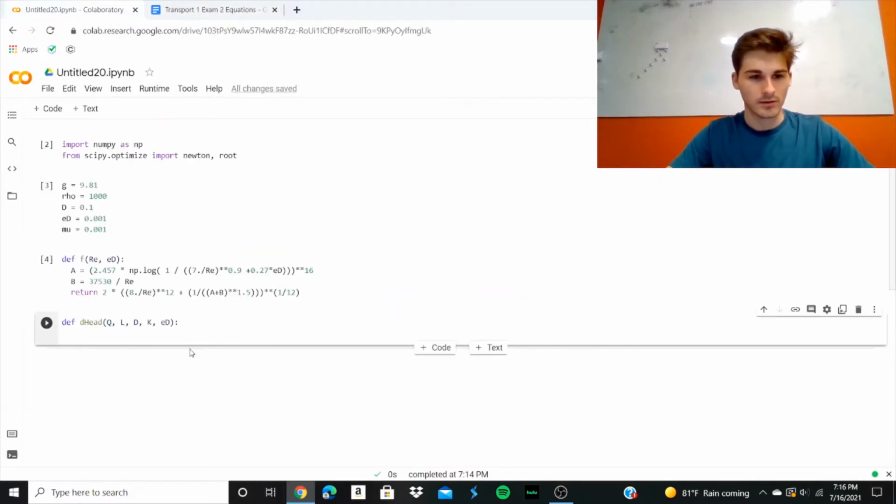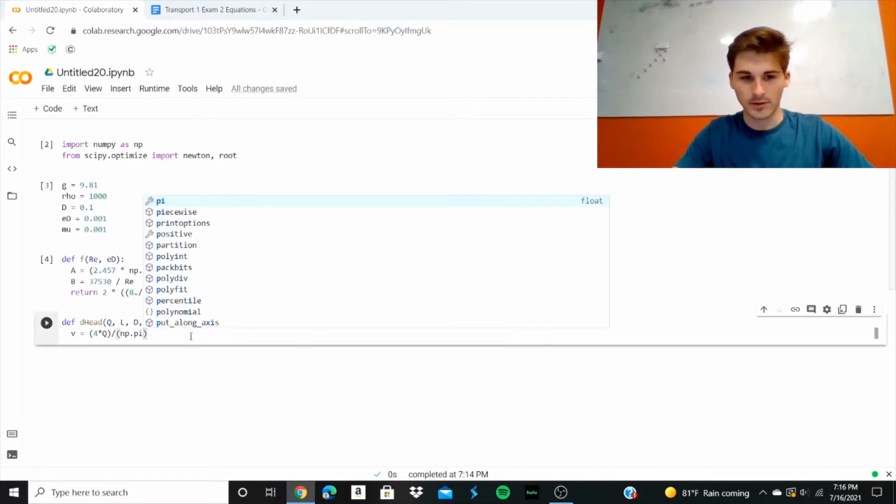And so we have our flow rate. First, we need to turn the flow rate into a velocity. So the velocity is the flow rate over the cross-sectional area. So it will be 4, because we're working with a circular cross-sectional area. So 4 times Q divided by pi d squared.